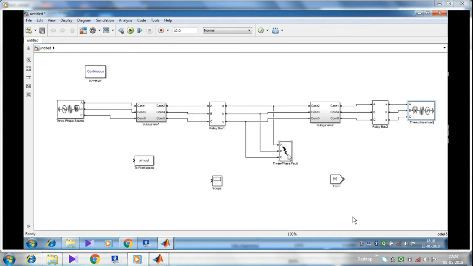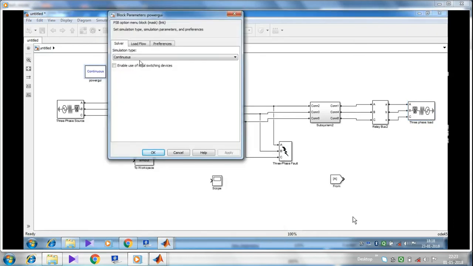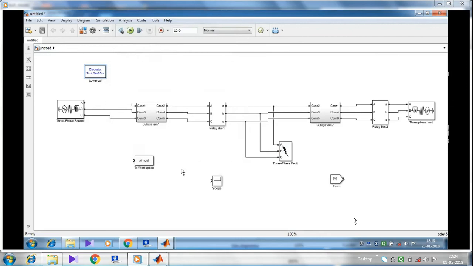Then you just set the power GUI, check the max parameter. It is continuous, make it discrete, and you check this to 3 into e to the power minus 5. Okay, then you connect this.